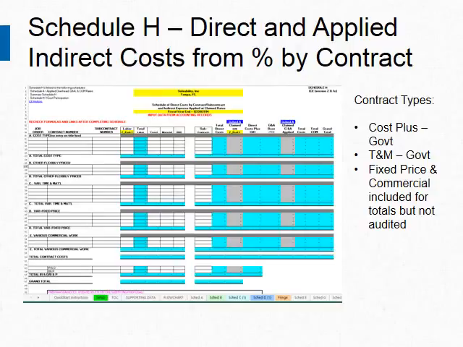This has cost type. The next section is other flexibly priced, and then time and materials, which is usually the other section that you fill out. You keep going down, and it also has fixed price and commercial work.